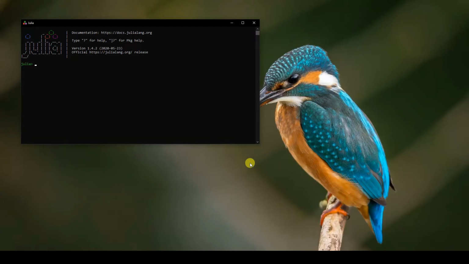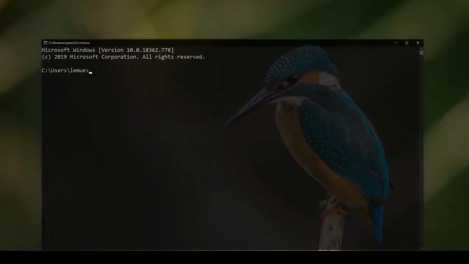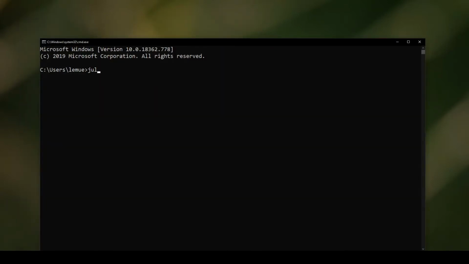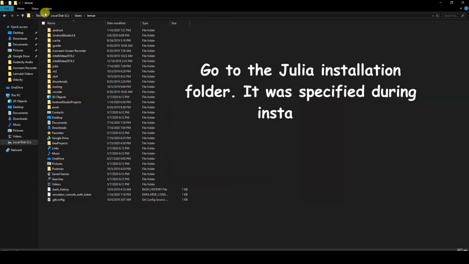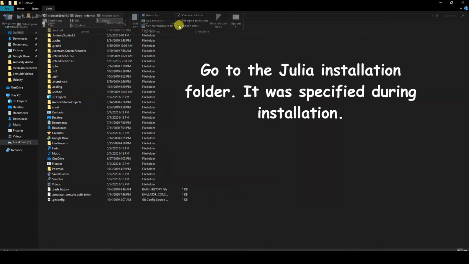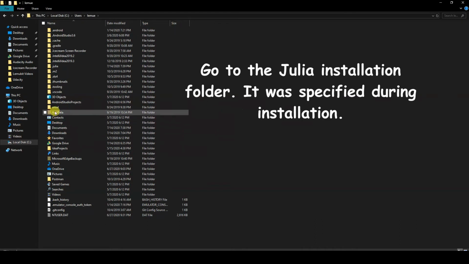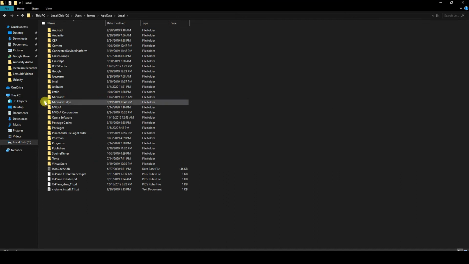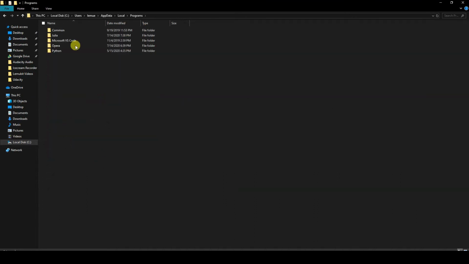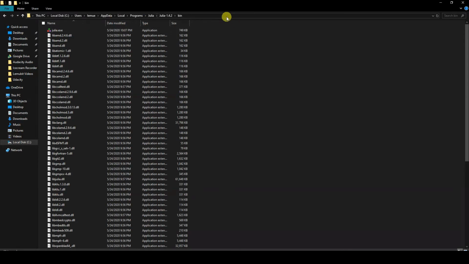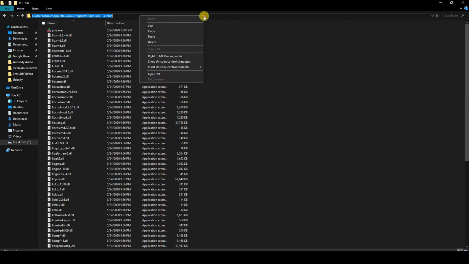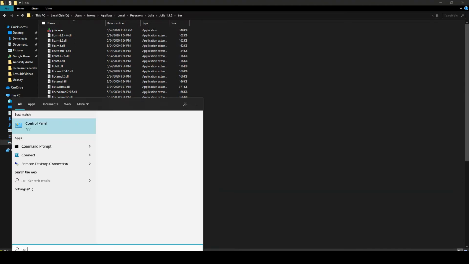But currently, we don't have Julia in the system path. For example, if I type julia, it isn't recognized. So we go to where our Julia was installed. Mine was Local, user, my name, then AppData. AppData was actually hidden. I had to show hidden files.